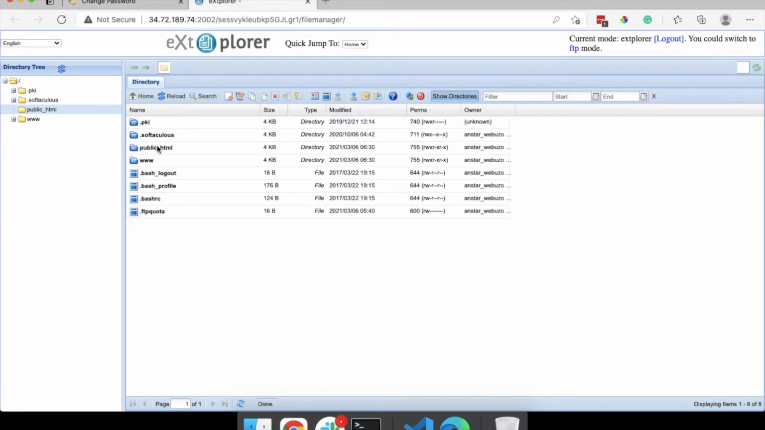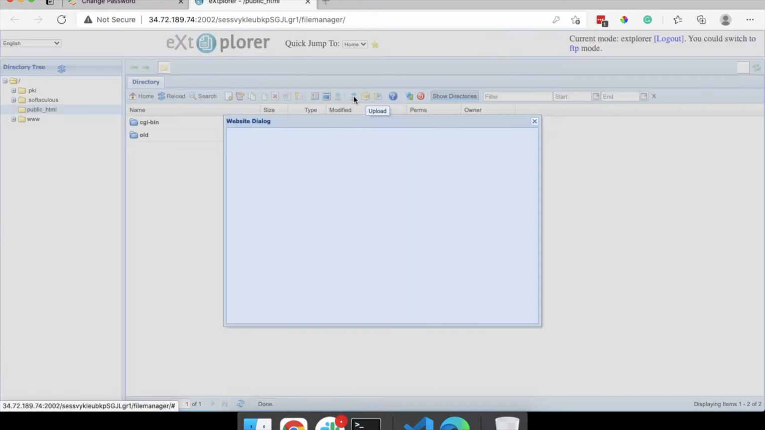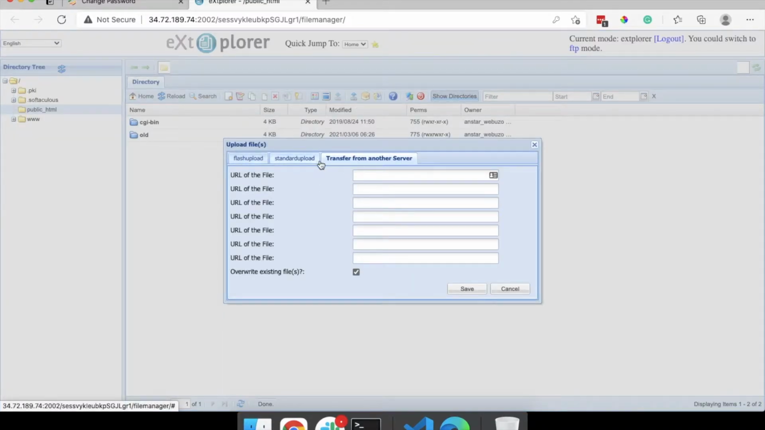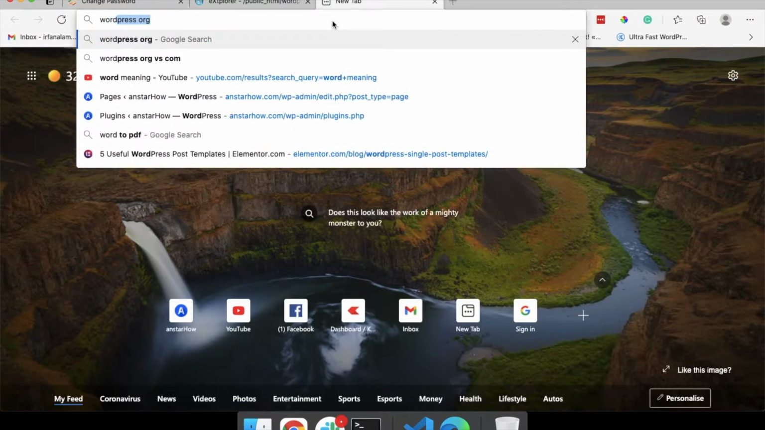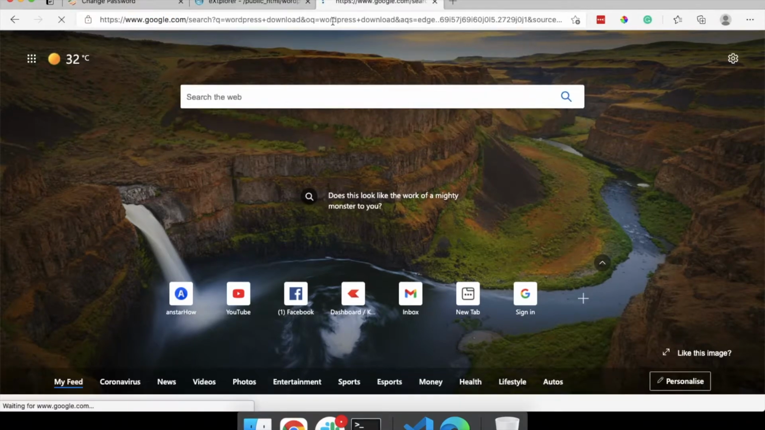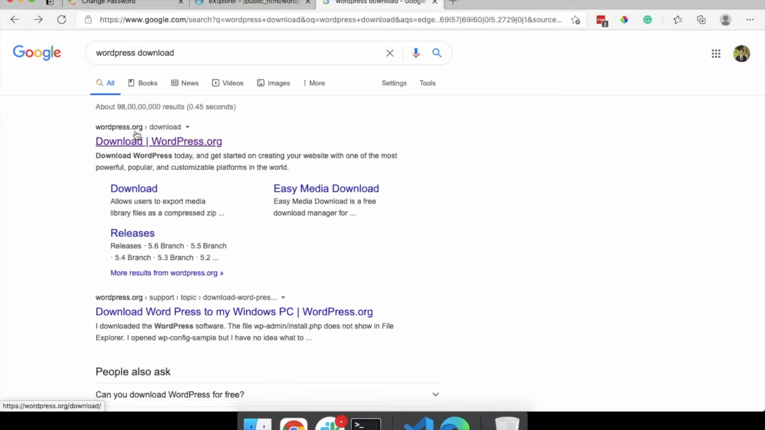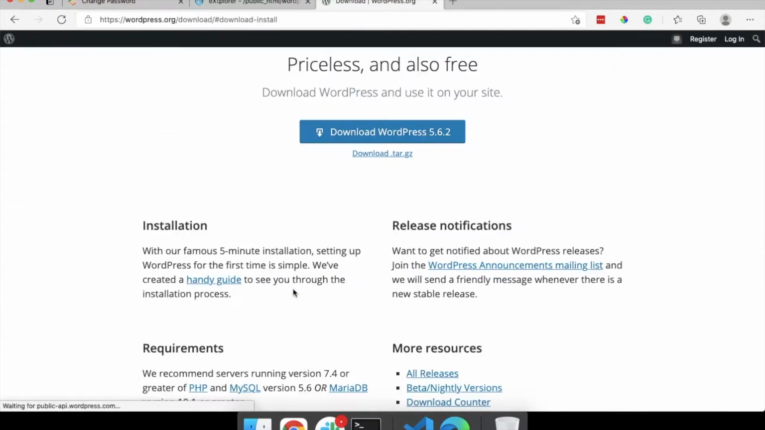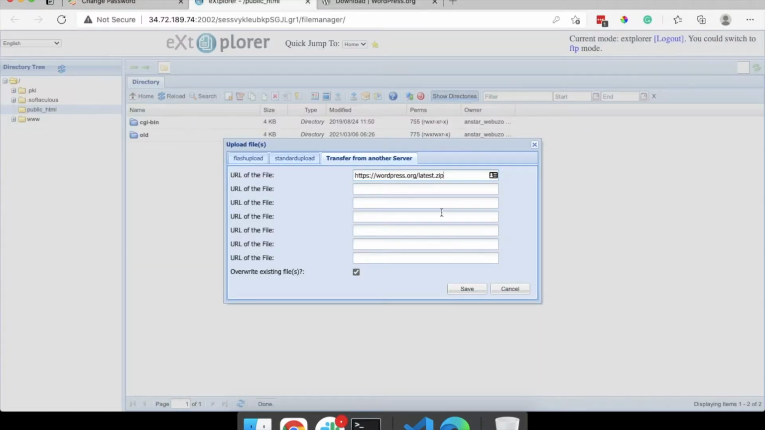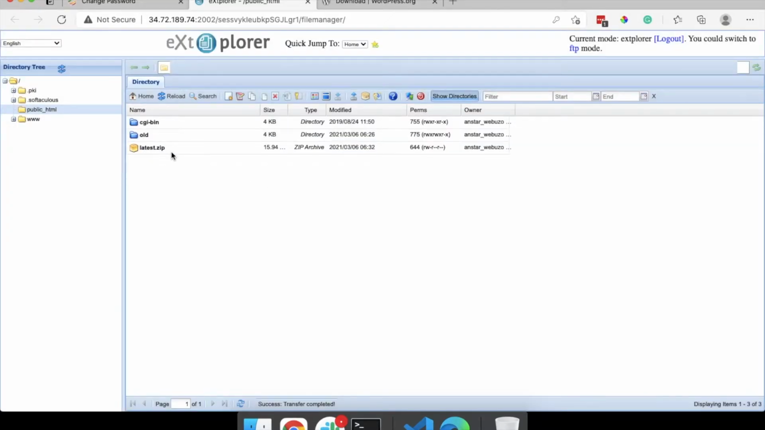Now click on public_html and then click on the upload button. Here you can see 3 tabs, so you have to click on Transfer from another server. Now open a new tab and search for WordPress download. Click on the website wordpress.org and then click on Download and Install, and here you can see a download button. Don't click on this button, right click and then click on Copy Link. I have given the direct link of this download in the description. Now go back to your file manager, paste this link and then click on Save. Once you click on Save, it will download WordPress to your server.